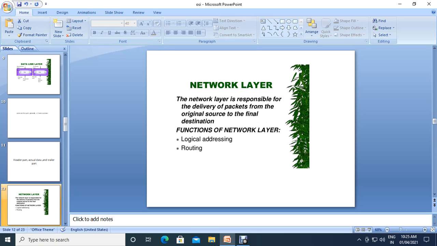Next is the network layer. The network layer is responsible for the delivery of packets from the original source to the final destination. Here, original source means the sender machine, and final destination means the final receiver machine. The main responsibility of the network layer is delivery of packets. Delivery of packets means we have to send the information in packet format, and that packet format is done in the network layer.